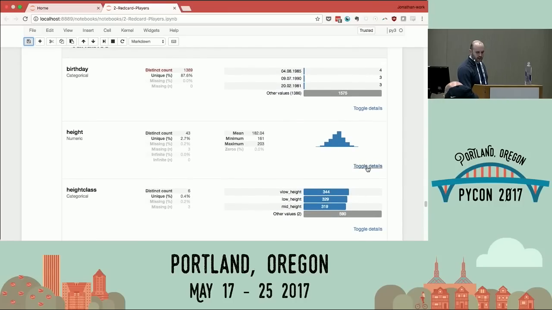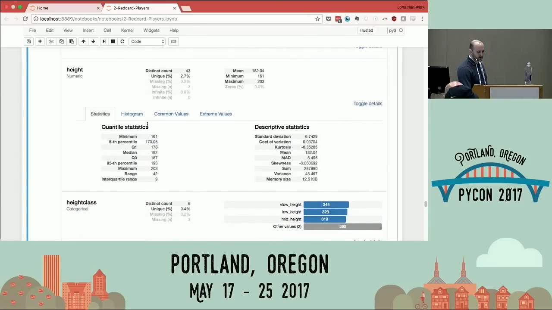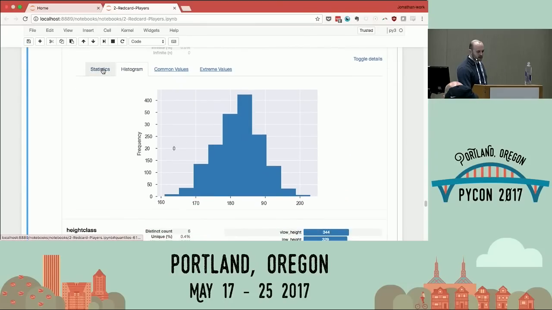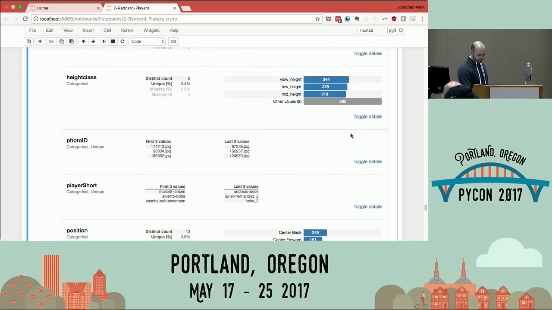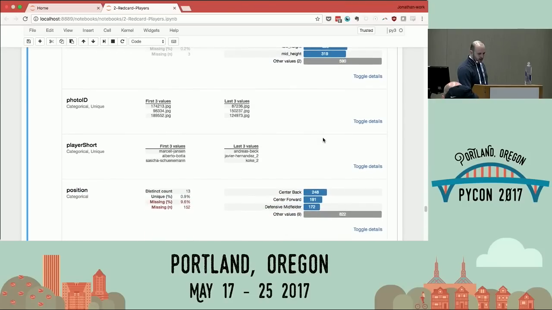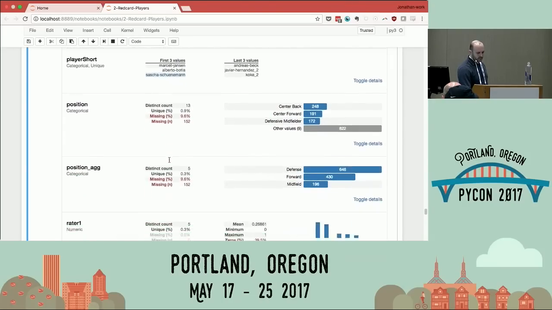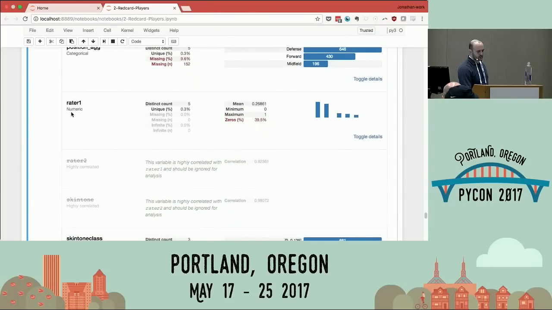And you can actually see more details by clicking the toggle details, and it'll show you various other things here. Very handy stuff. And it tries to be smart about things too, which can get you into trouble. So it's like photo ID. But as you scroll down here, for example, it says Radar 1 is a numeric value, and you have all these different values. So this is the skin tone values as given by Radar 1.